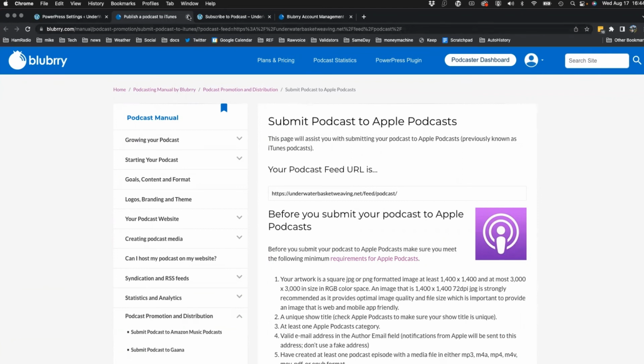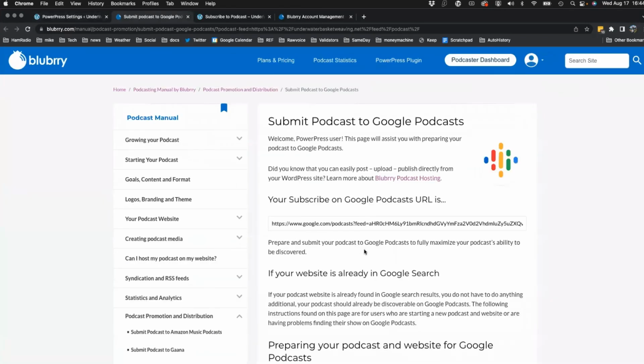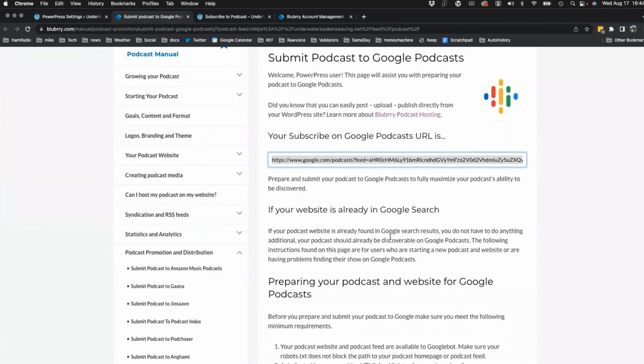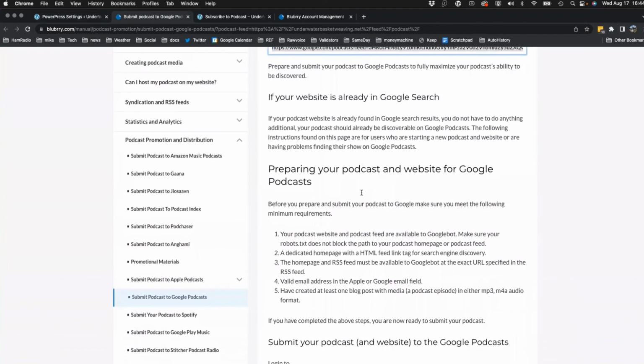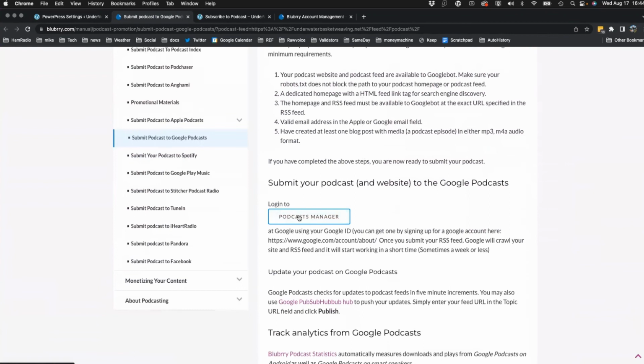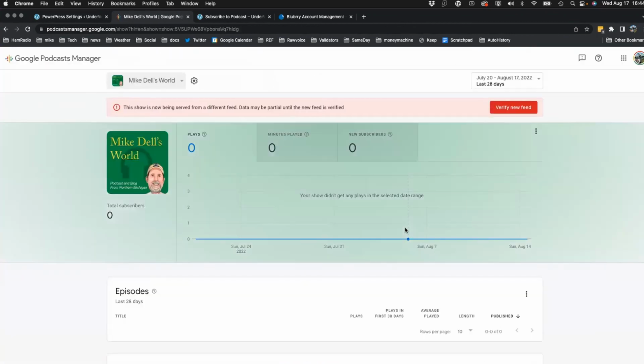But anyway, all of these are the same. This one says how to submit to Google. There's really not a submission to Google. This will be your link to your Google listing when they've found you. But if you want to give them a little boost, you can hit Podcast Manager right here, and it takes you to Google Podcast Manager.